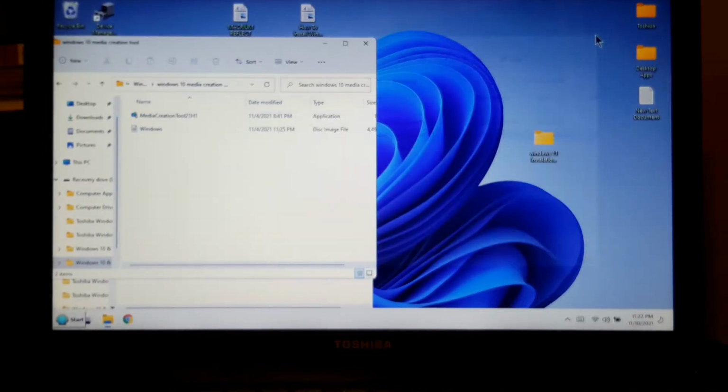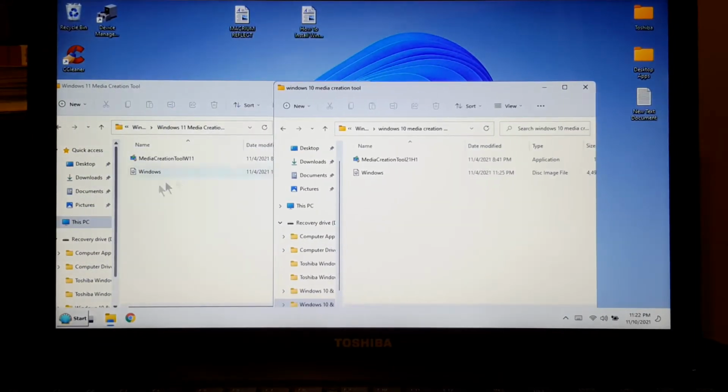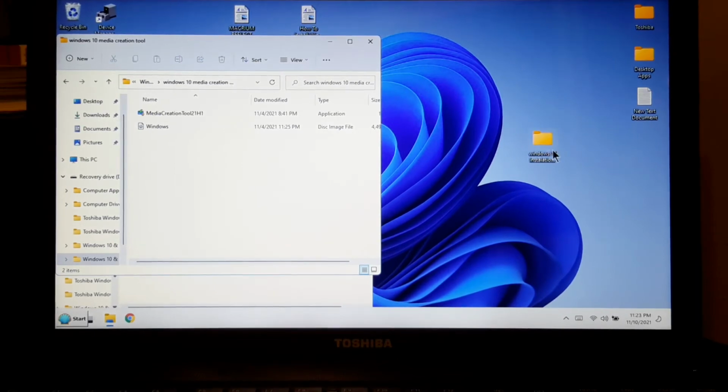Now you can put them in two different folders. I got Windows 11 and Windows 10 right here. This is the one we're gonna use. Remember, put them in different folders. Then make another folder right here, because this is the one you're gonna use for the installation.